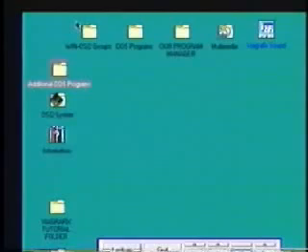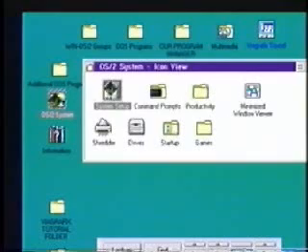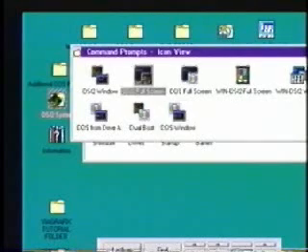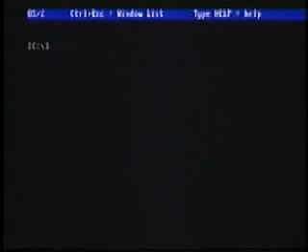OS2 Warp includes a bonus pack with its operating system. The bonus pack contains a collection of applets that run under OS2 version 3. Let's install part of the bonus pack. We open OS2 System. We open Command Prompts. We open OS2 Full Screen. You can install using the OS2 window also.